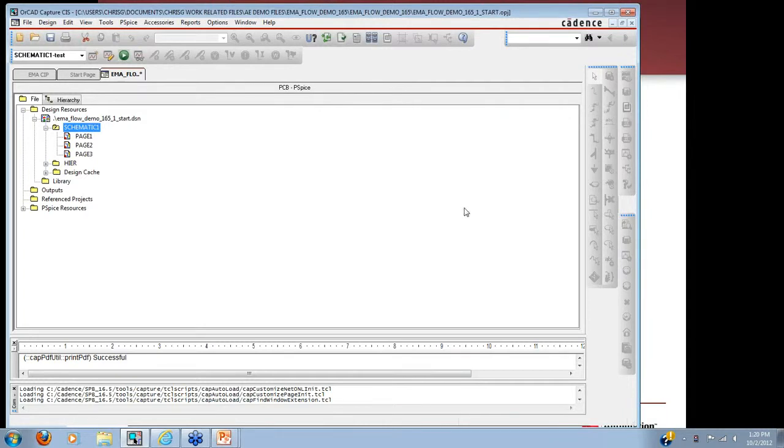Now I'd like to move over to a couple of the applications that EMA Design Automation has developed to improve productivity within the Capture environment. The first app I would like to show is a very useful app used to highlight schematic level components called Status Display.